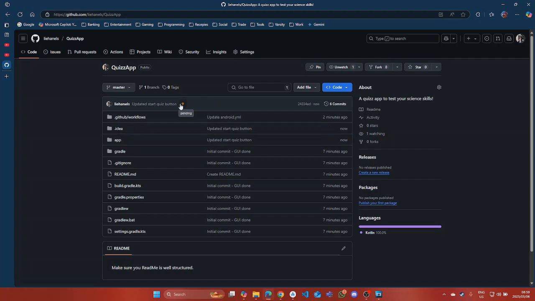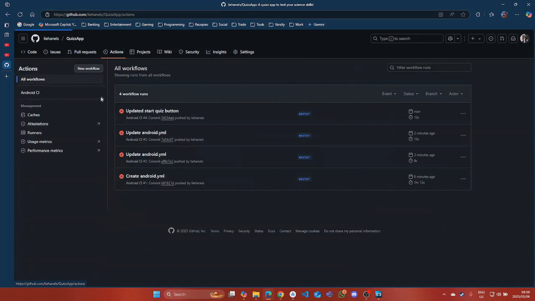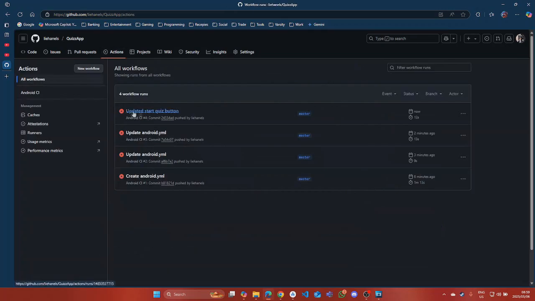Okay, so that covers GitHub and GitHub Actions. Again, GitHub Actions, it's a back and forth, it is figuring out, it is unique to each project.